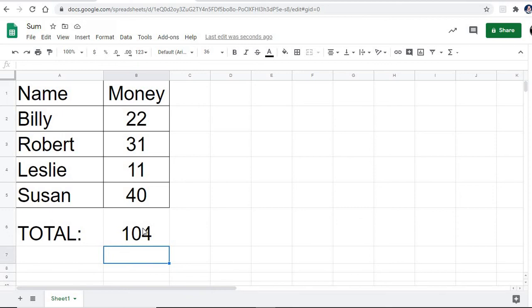And the nice thing with doing a formula instead of just typing equals 22 plus 31 plus 11 plus 40 is if I go in here and I go, oh, Susan, she actually made $60. Notice when I type in 60 and hit enter, it changes the total. It counts these four cells every single time. Anything I change, it changes down here. It counts it over again every time I hit the enter button. That's how we do the sum.